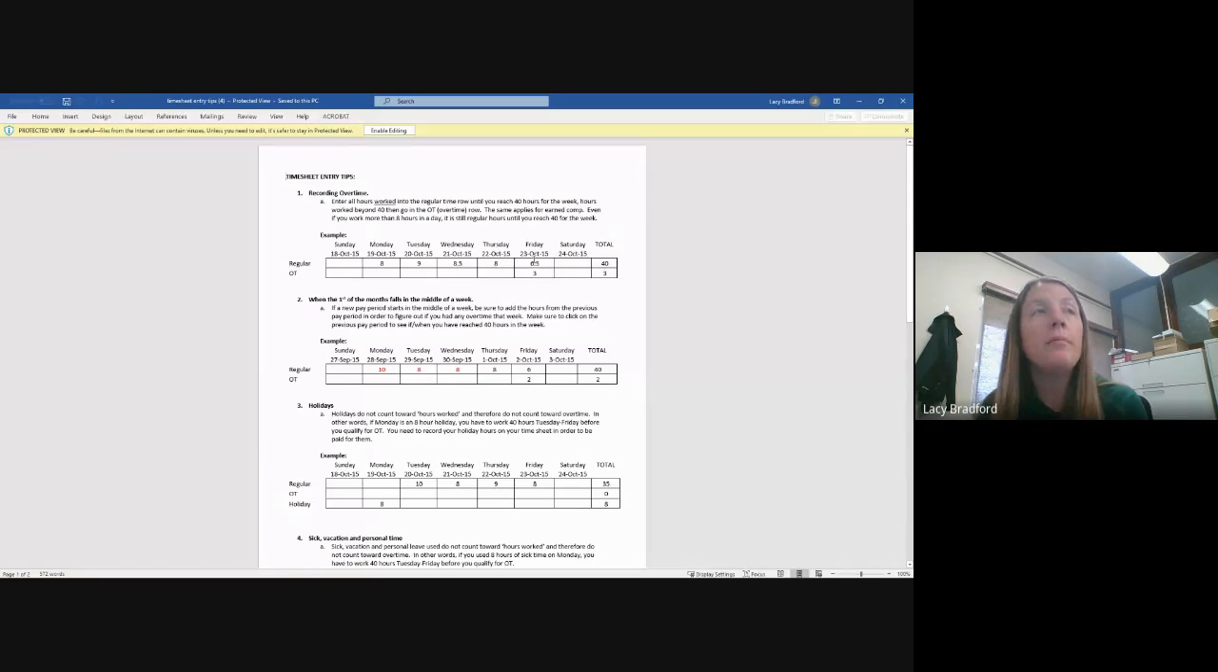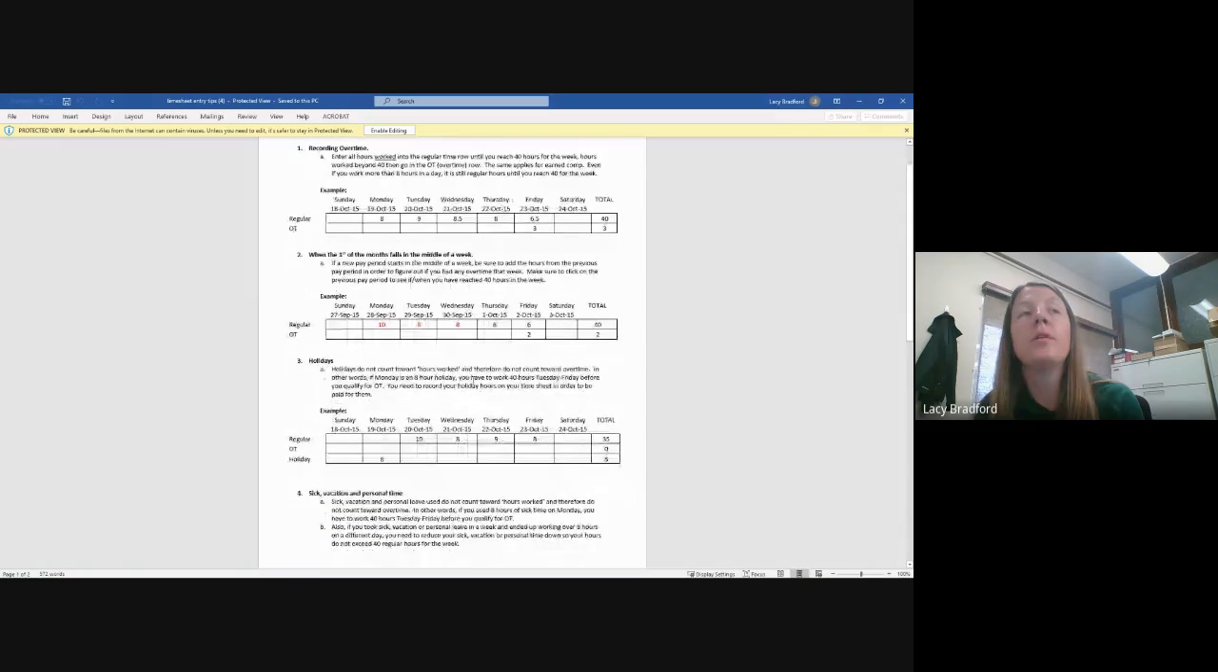Okay. This sheet is the next most helpful sheet for you because it talks about how to record your overtime, and how to record it if the month ending falls in the middle of a week. What do I do with holidays? What happens if I use sick leave, but I worked extra on a different day? All of that is covered in this sheet, and it's super helpful.